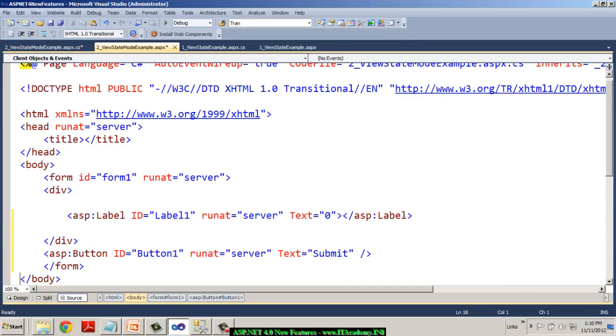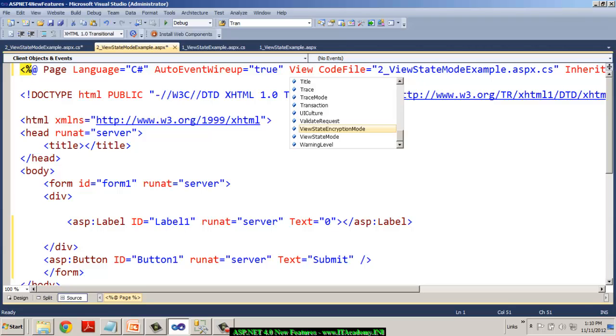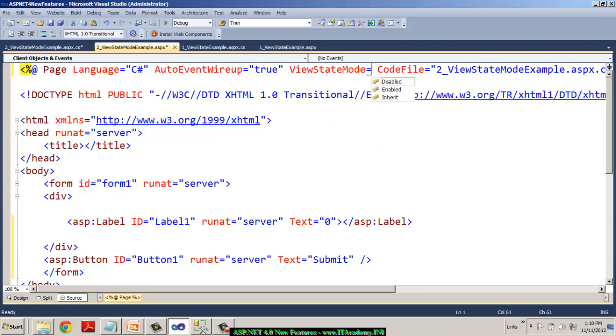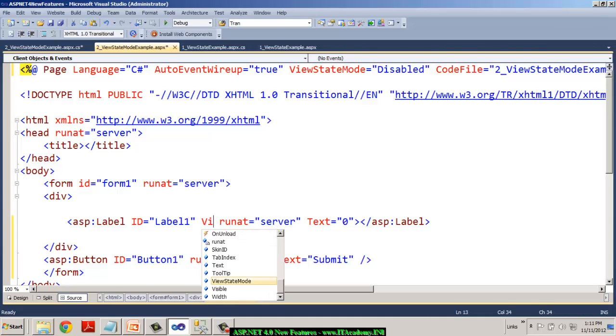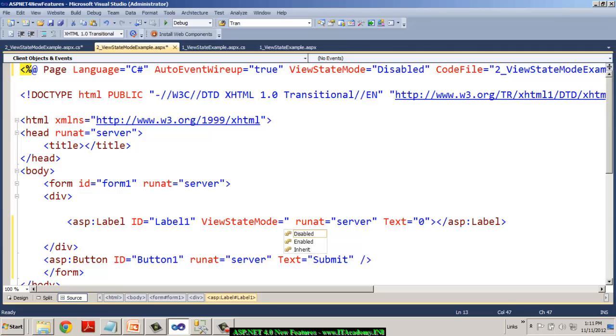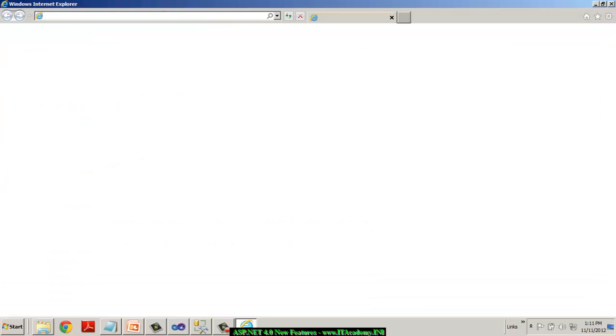Now, in the ASPX file, we have the view state mode property. It has three different values: enabled, disabled, and inherit. Inherit is obviously the default option. I'm going to disable the view state mode at page level, and at control level, we say it should be enabled. In my previous demonstration, I had enable view state here, and when I turned it off at page level and enabled it at control level, it didn't work. But this time we are using the new property called view state mode, which I'm disabling at page level and enabling at control level. Now let's see whether it works or not.